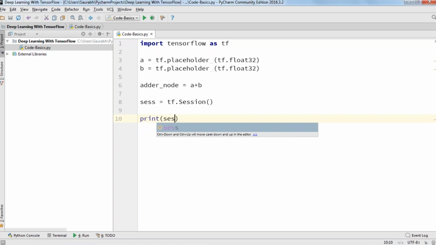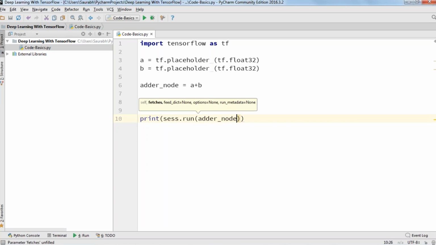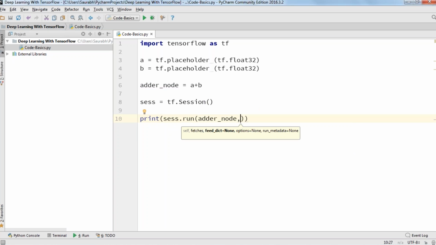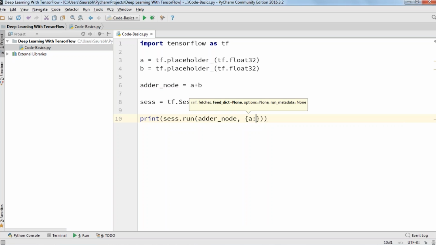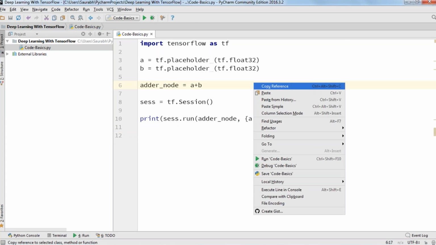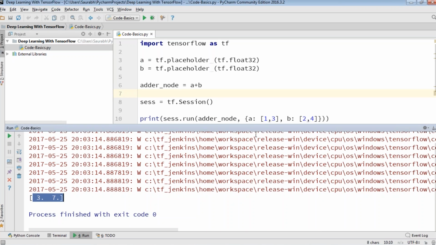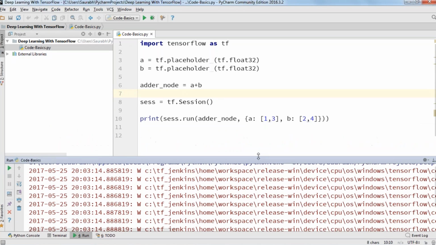So I'm going to type in here print ses.run(adder_node), and then the values that I'm going to feed in. Basically I'm going to feed in a dictionary, a colon a list of integer values between 1 to 3, and one more will be b colon a list of integer values between 2 and 4. All right, so this is done. Now let us go ahead and execute this and see what happens. So we've got the output 3 and 7. Basically if you add 1 and 2 you get 3. Similarly you add 3 and 4 you get 7.